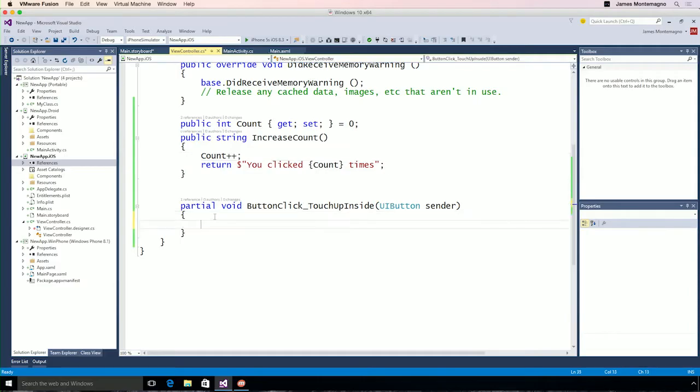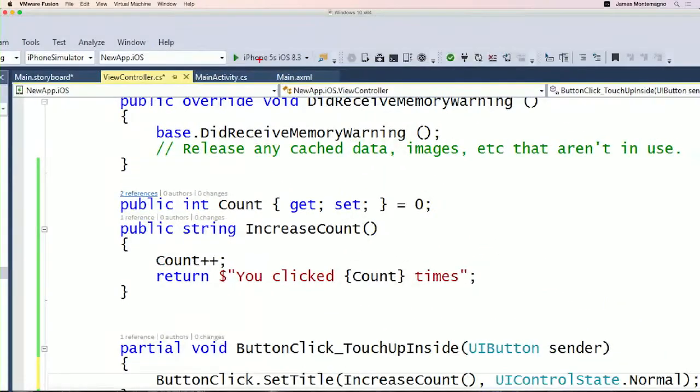Now in our click handler, we can say button click set title, and we'll simply pass in the string, "increase count", for the normal state. So now whenever we click that button, we'll increase the count and get a new string using C# and C# 6 features.